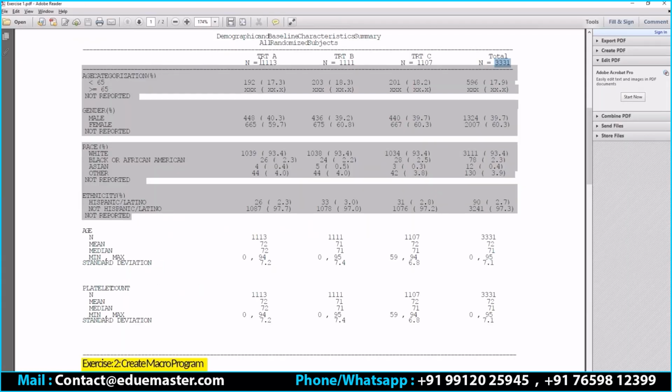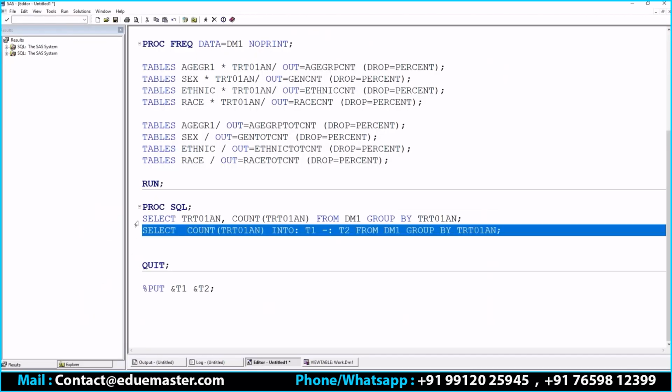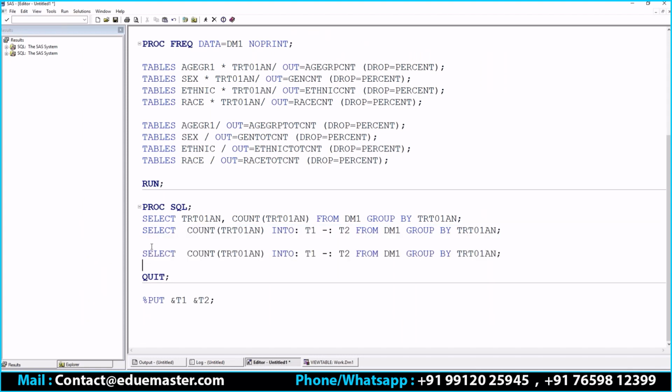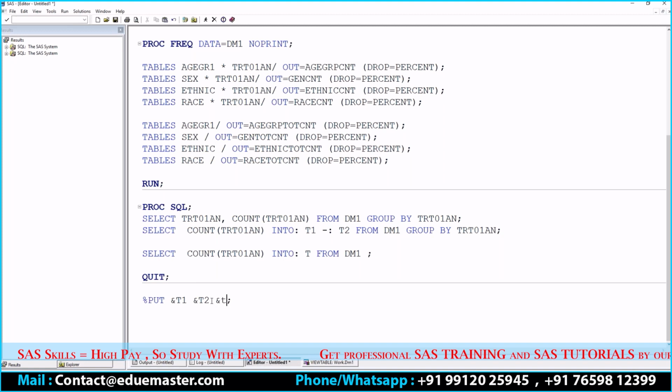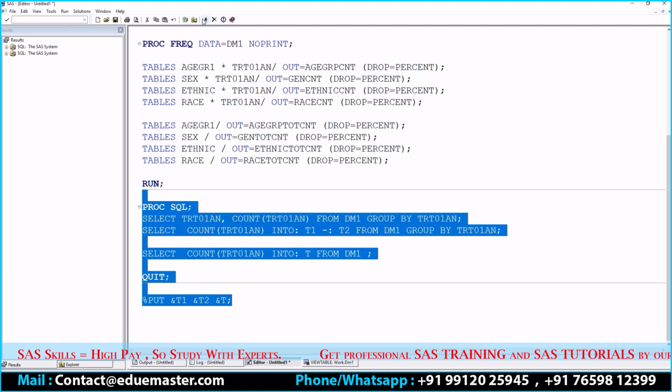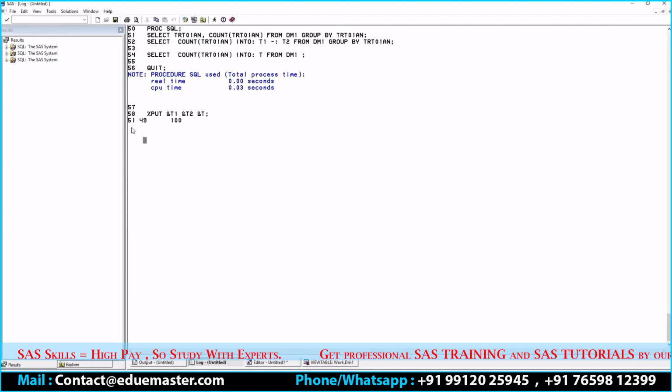So these two counts we have calculated, right? Now what is the other one we have to calculate? The total count. How do you get the total count? I can write in the same way, right? Count of TRT01AN into T. Okay. We need not group the data. Just in case you want to see what is the total data that you have in T, ampersand T, execute, check log: 51, 49, 100.